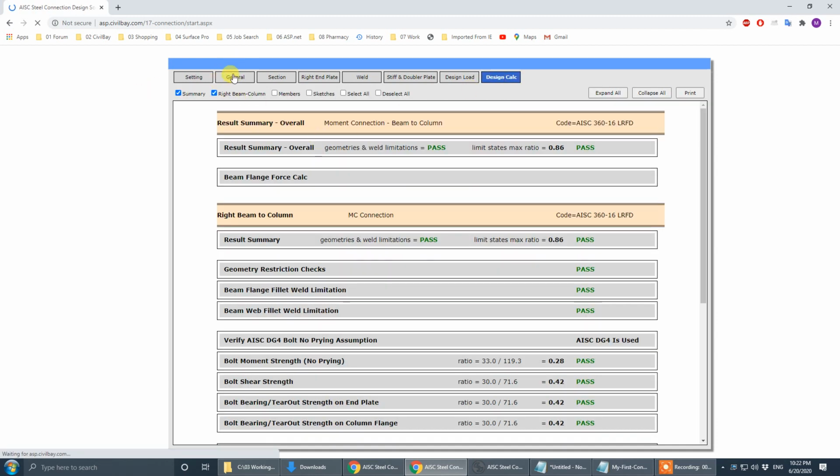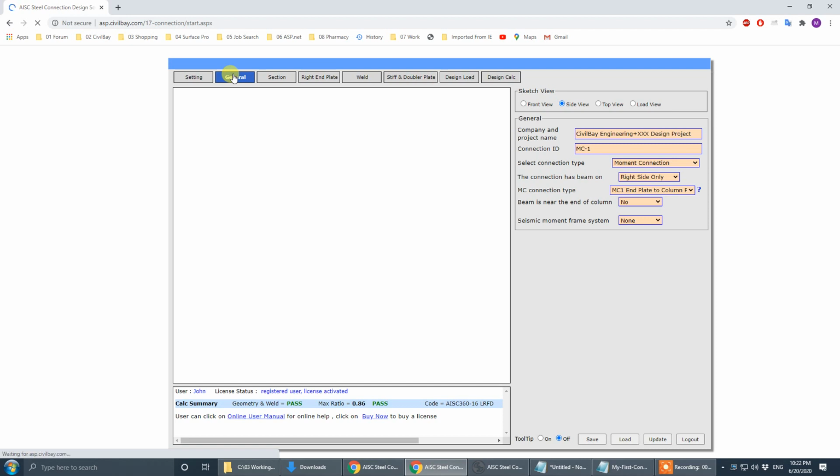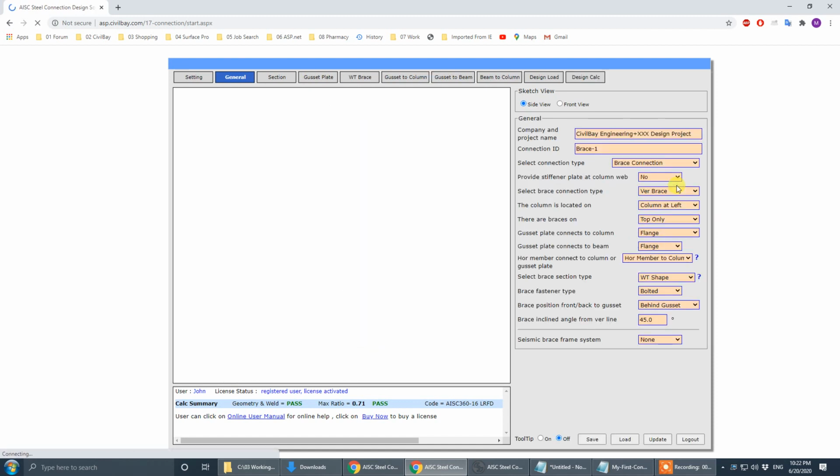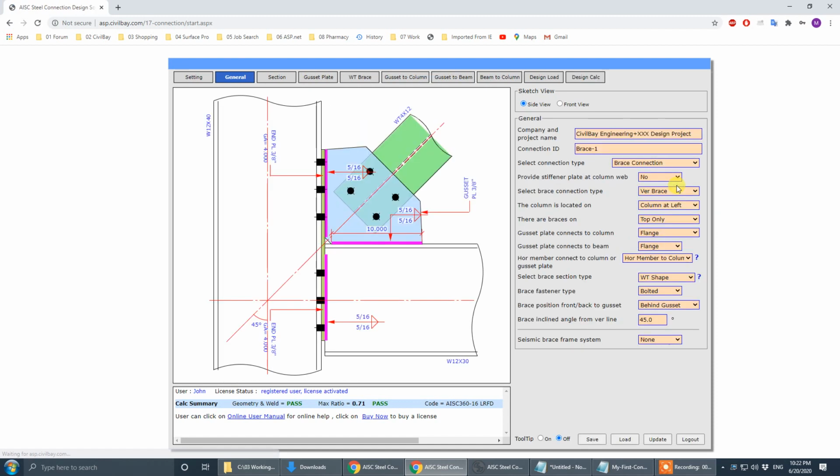So if we go to the brace connection, there will be multiple. Say I change to brace connection. That calculation is going to be complicated. The checks will be brace to gusset, and also gusset to column. Brace to gusset is these 4 bolts. Gusset to column is this bolt, and also gusset to beam, this weld. Also beam to column, this part.